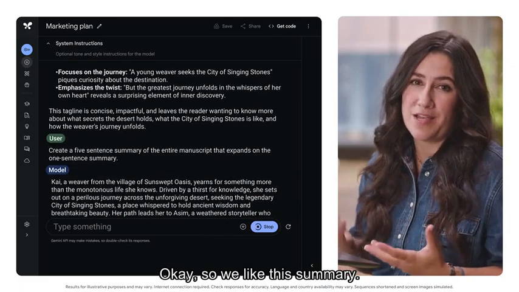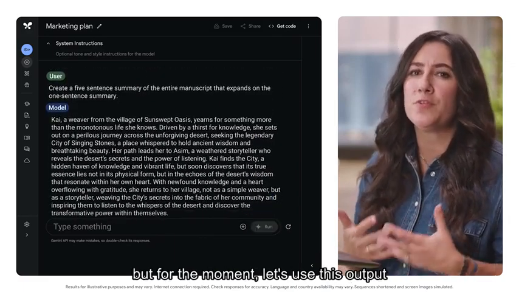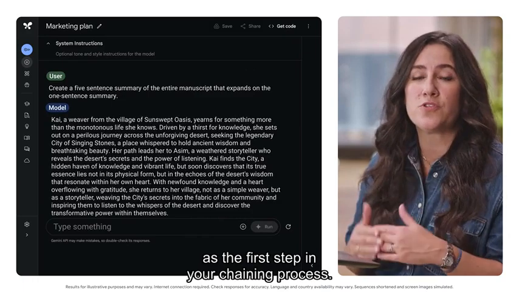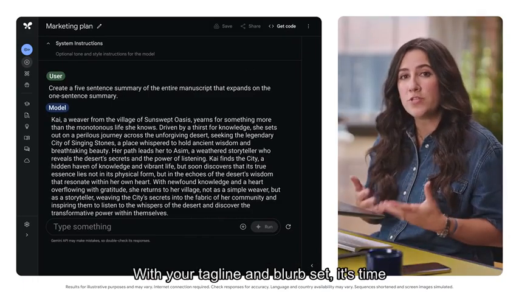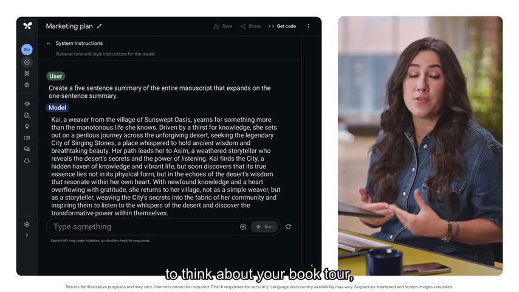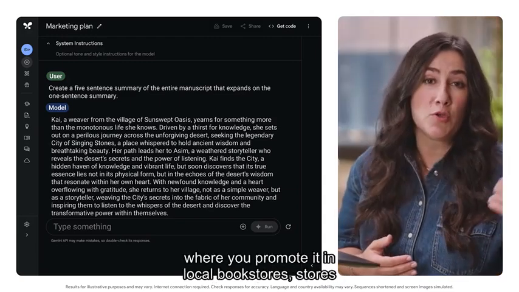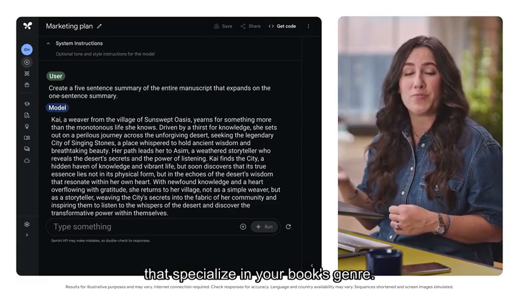Okay, so we like this summary. We could iterate on it, of course, but for the moment, let's use this output as the first step in your chaining process. With your tagline and blurb set, it's time to think about your book tour. Will you promote it in local bookstores, stores that specialize in your book's genre?